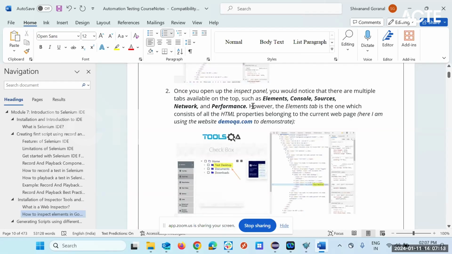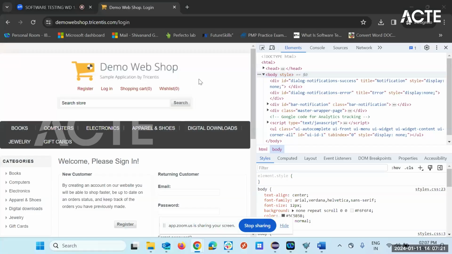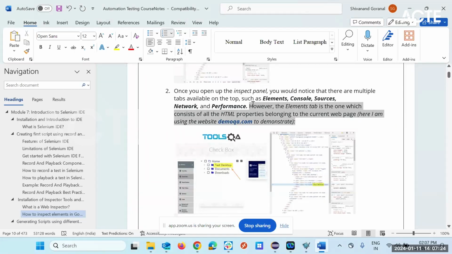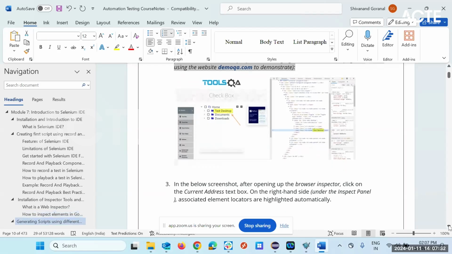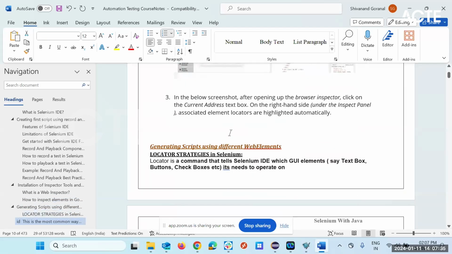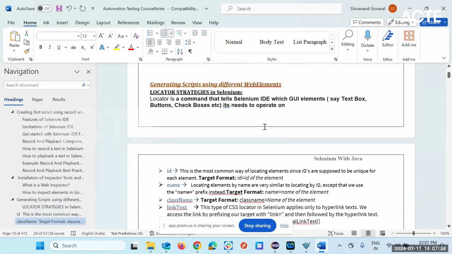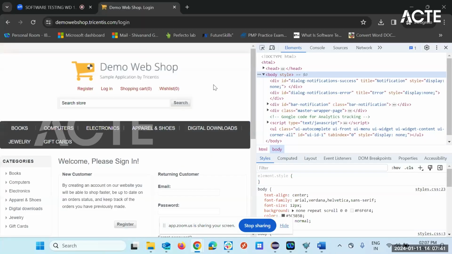The Elements tab consists of all the HTML properties belonging to this application. You can launch any application; I used a different application here and took this. You can also find it. So how do we generate the script using this? Now we understand how exactly it is written and how to find the element.